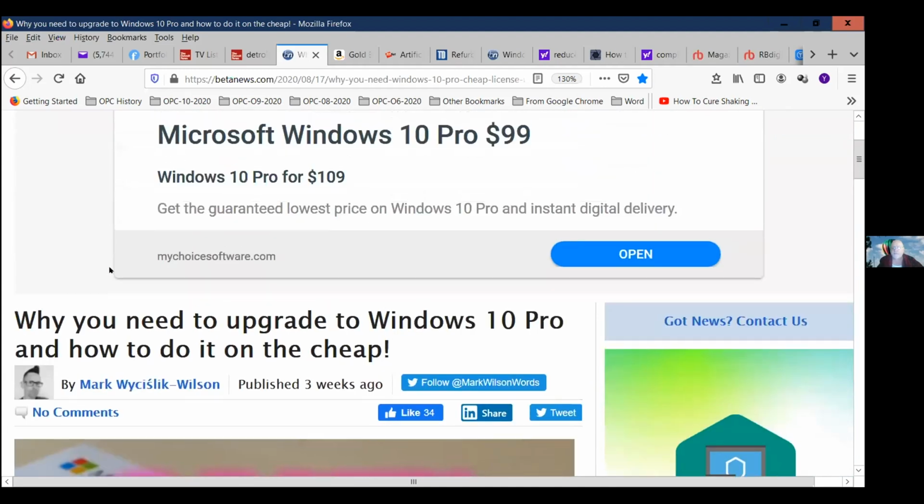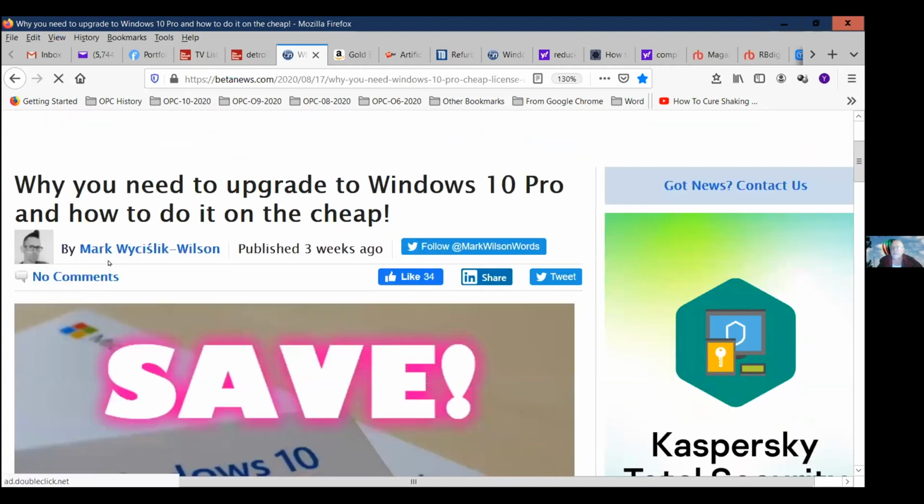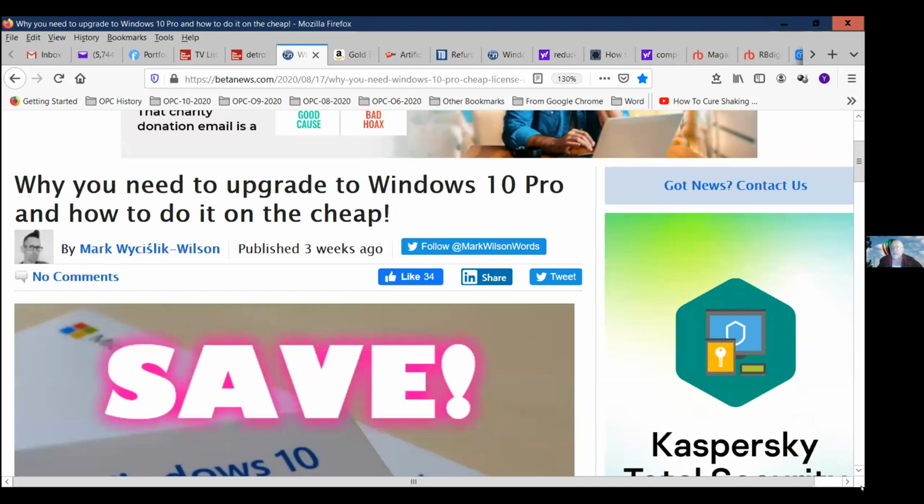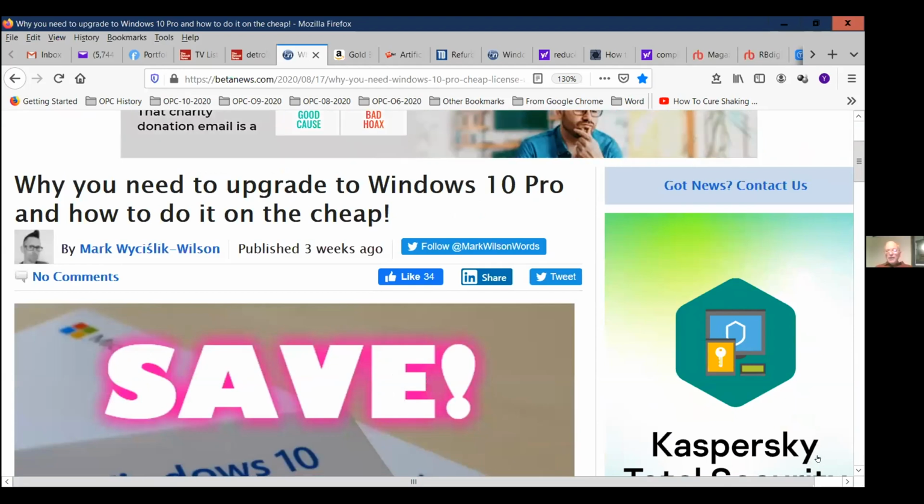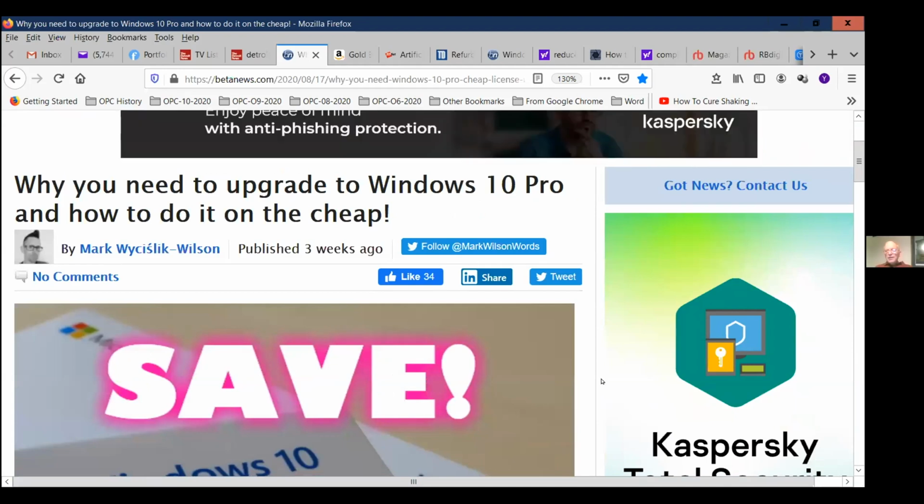What's the advantage of the Pro version over Home? I'm sorry, I didn't get all that. What's the advantage of Windows 10 Pro over Home?